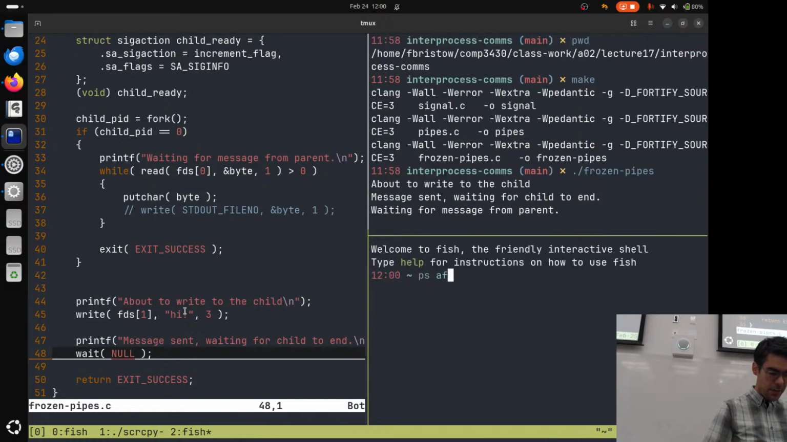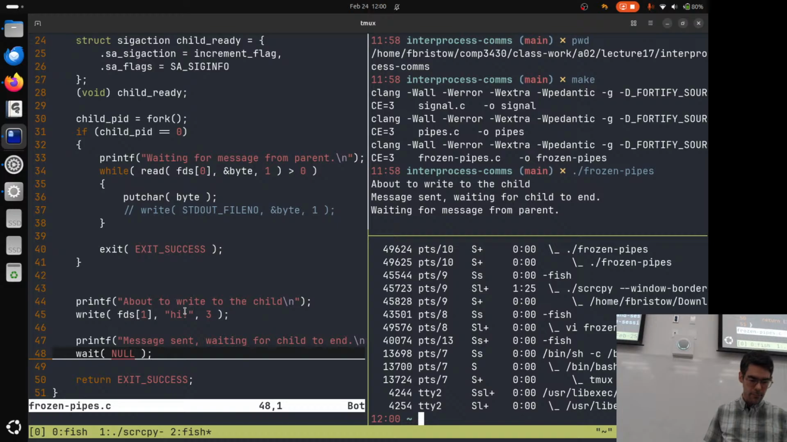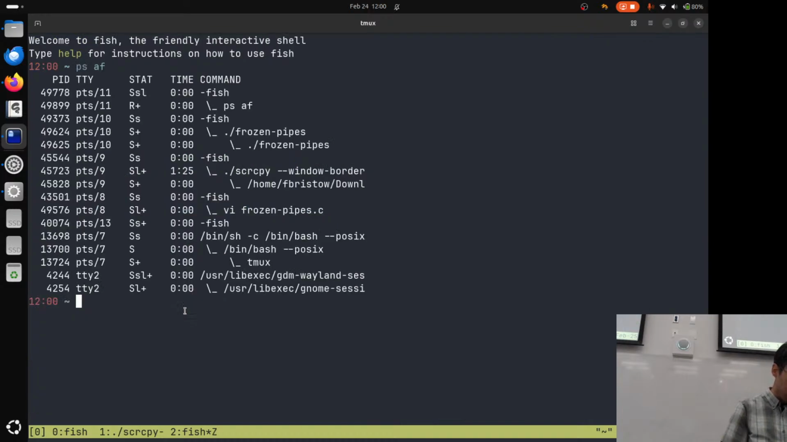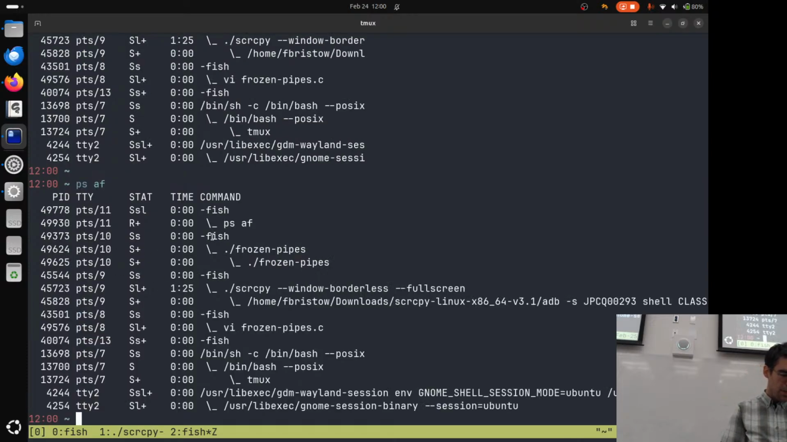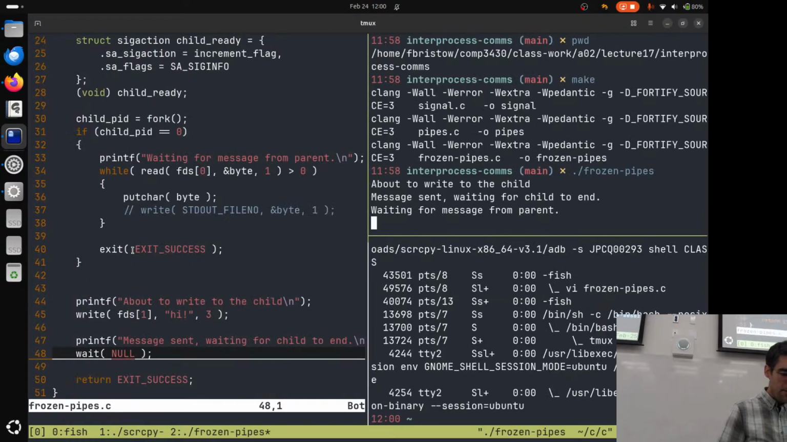In fact, I'm going to run ps with a new option here, f. What f does is it prints out a tree for me. And what we can see here is that fish, my shell, has forked and exec'd frozen pipes. Frozen pipes has forked, and there's two processes here. The state that they're both in is this S plus state, which, again, is us hand-wavily saying they're blocked. They're just stuck. They're both waiting around forever, and they're never going to terminate.